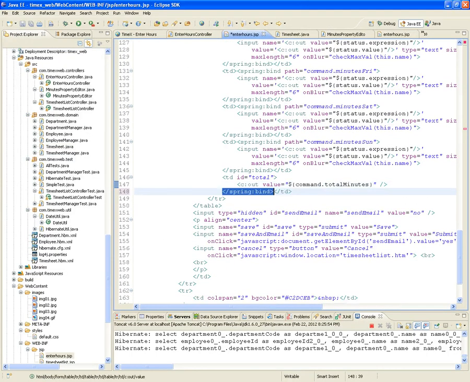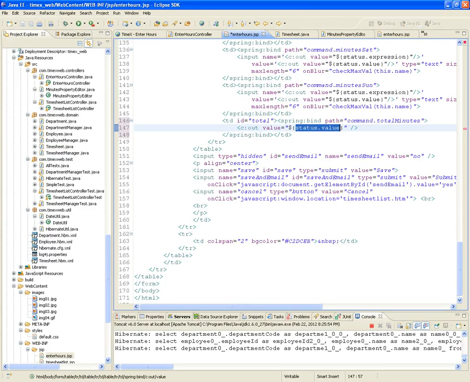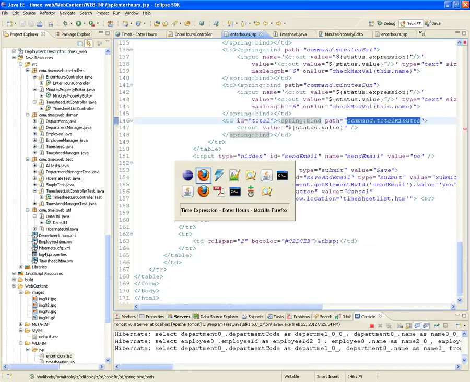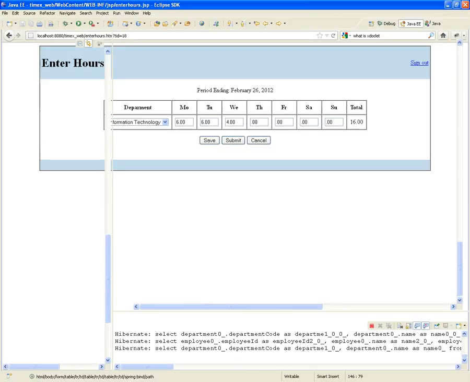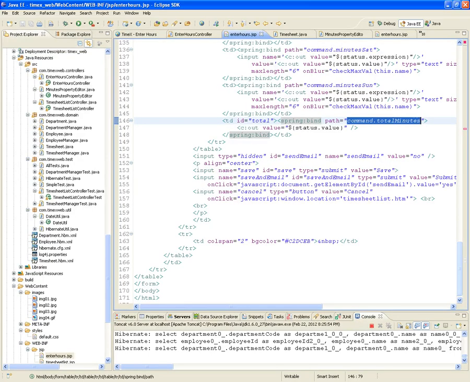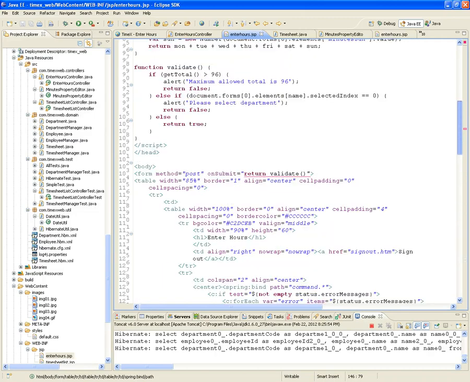When you want it to go through the minutes property editor, then you've got to do a bind. Then you say, I want you to bind the total minutes from the command. And I want you to display. Remember, status refers to this path. And that value is to the value. So now, when you refresh, see that? Those 960 go, since they are bound, through the custom property editor, and therefore they are transformed. All right? You guys get it?